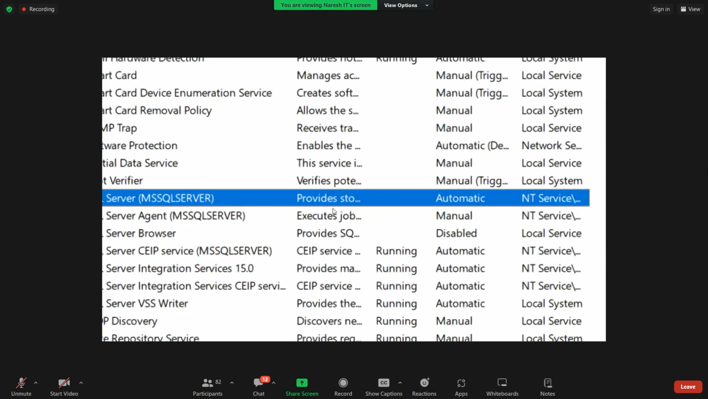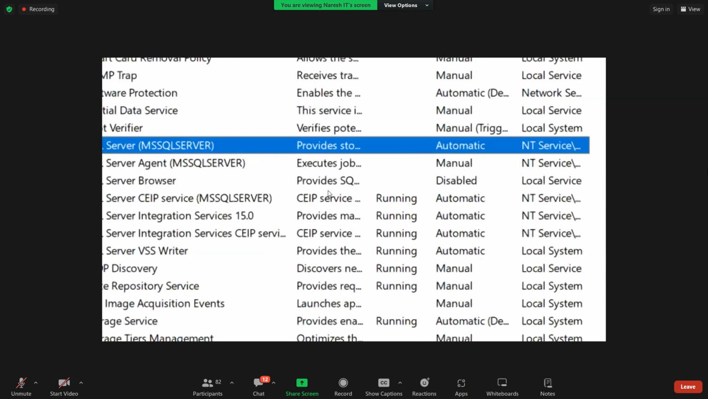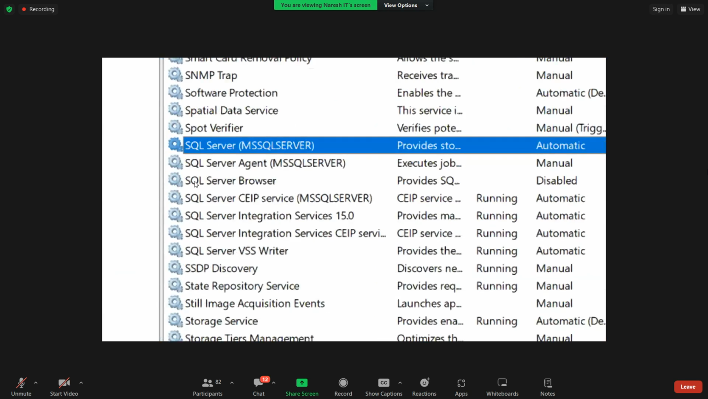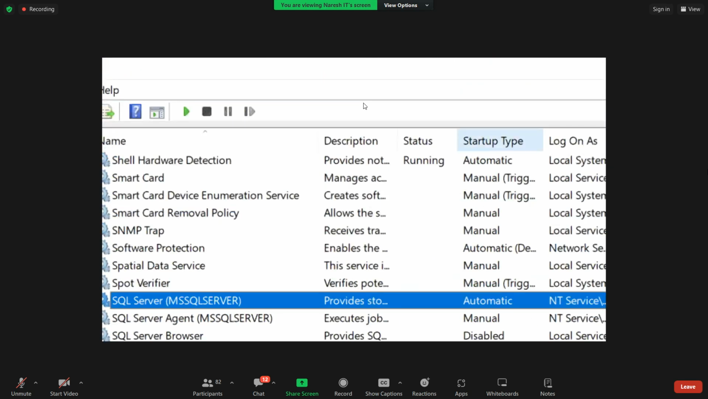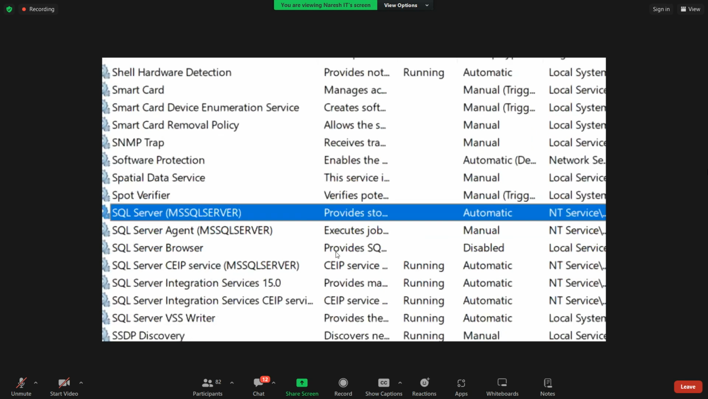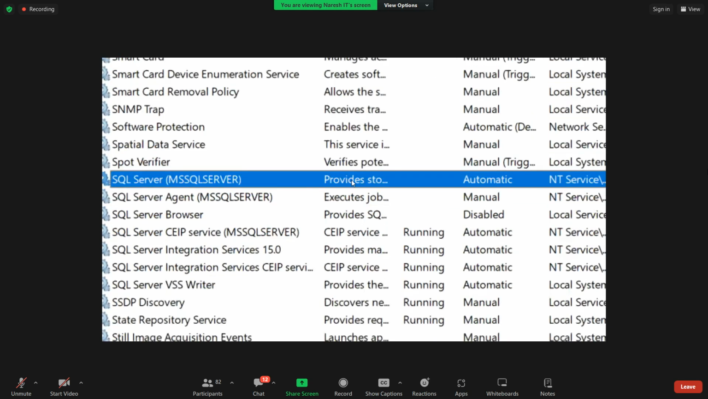How do I know whether it is started or not? It shows running. See, these are all showing running. So do I need to start it manually every time? No. Actually, it has an option called startup type. What is a startup type? Automatic means it starts along with the operating system. That is why you never start it manually.